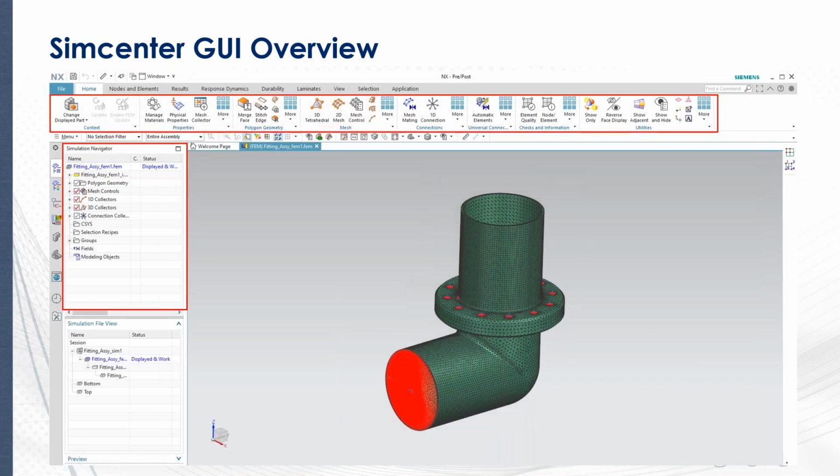Okay, so once you do that, it'll bring you into the environment, and as you probably know, when you change environments, all of the tools at the top and on the left will change. So what you're looking at here is the FEM file, and I'll talk about the file structure in a bit. As you can see at the top, we have our meshing, our connections, all of our properties. So everything changes based on what environment you're in.